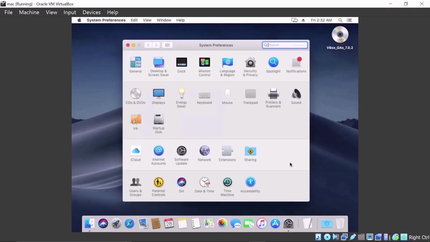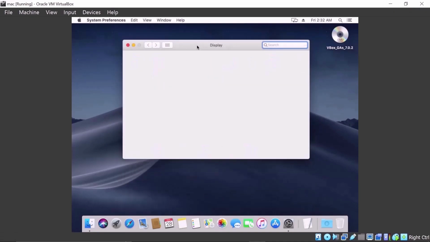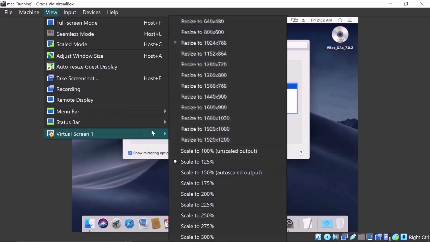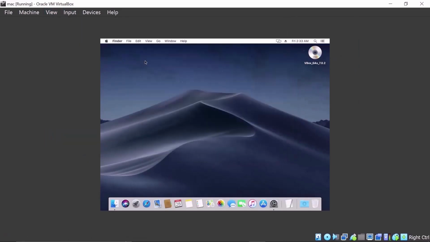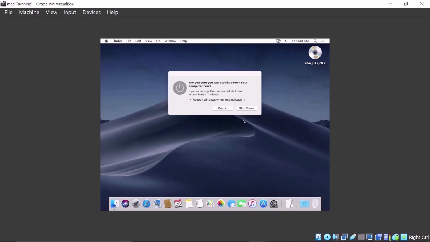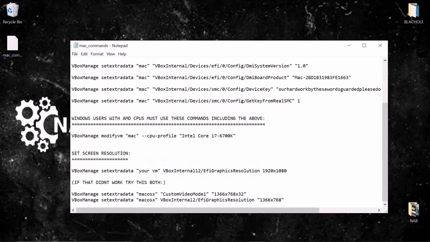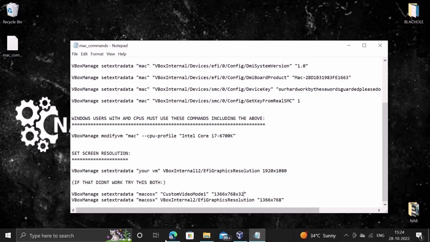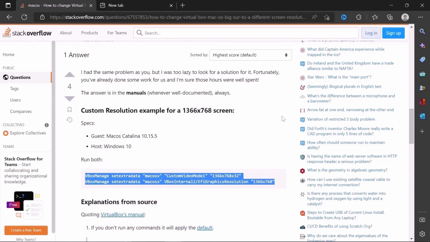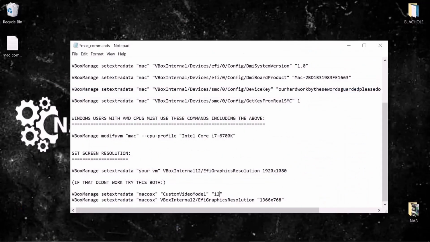So after that, I went back to Displays. Inside the scaled setting, I looked for the resolution. No, I didn't find the correct resolution, which is 1920 by 1080. So I shut down the macOS again, and I found another article on Stack Overflow on how to set the screen resolution of macOS.